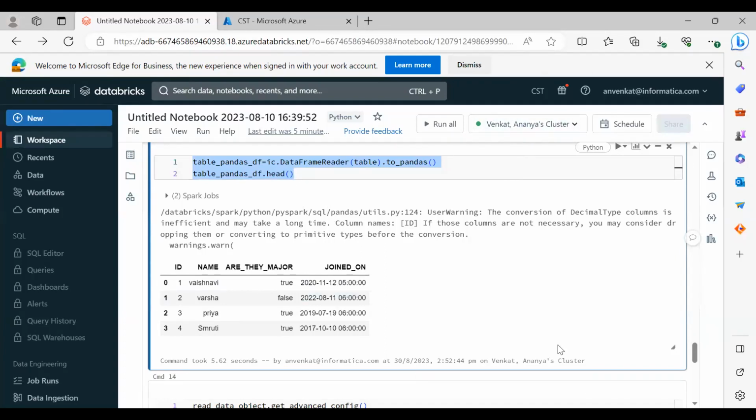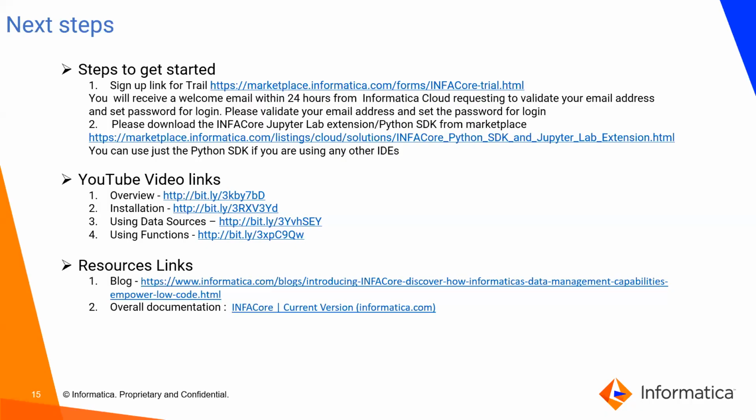Now that kind of takes me back to the presentation. Let us get to that. Here, as you see in this slide, these are a few steps to help you get started. As we did speak about the Informatica Marketplace, you can sign up for a trial, and you can download all the extensions and SDKs that we spoke about. You also have a couple of good YouTube video links and a good blog with the overall documentation. So these are a few things that you can refer to as and when you're trying out INFACore.